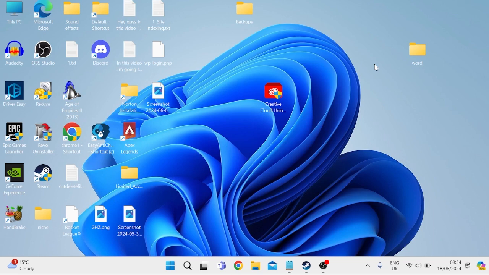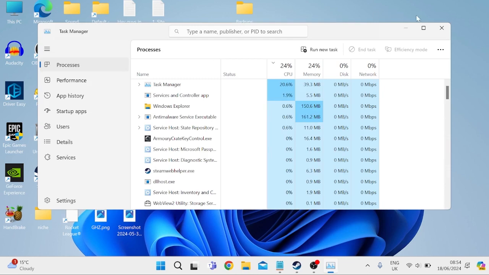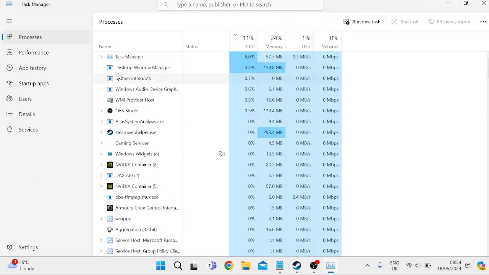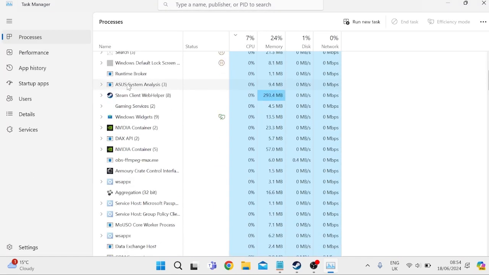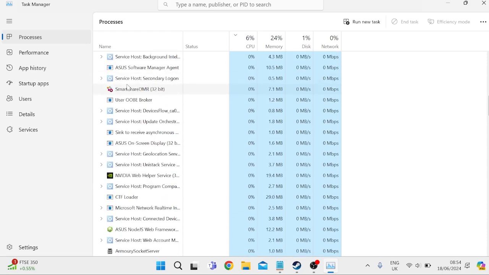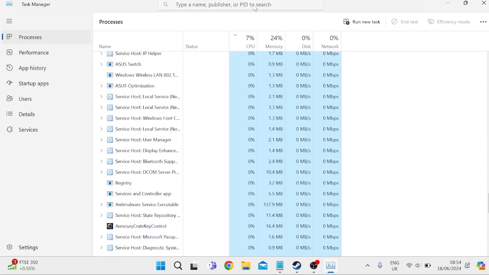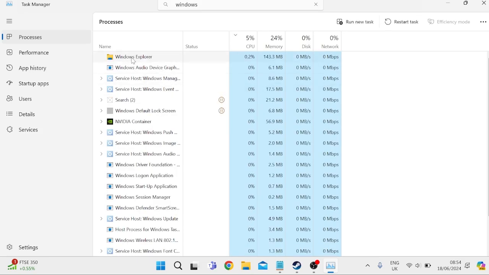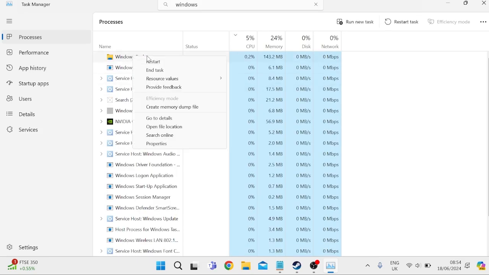So the first step we are going to take to try and fix this issue is by coming over to our Task Manager. You can press Ctrl-Alt-Delete on your keyboard, and this is going to bring up the Task Manager window. Inside of this list of processes we need to scroll all the way down and look for a process called Windows Explorer. You can also use this search box at the top and just type in Windows, and once you've found the process inside of this list, we need to right click on Windows Explorer and select Restart.